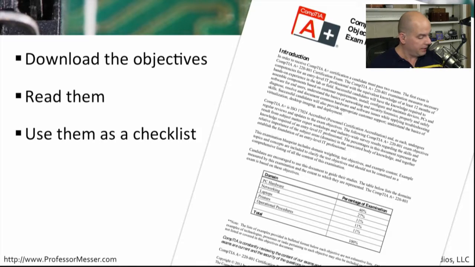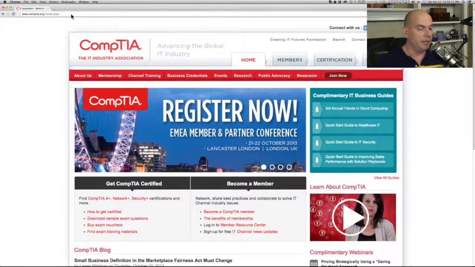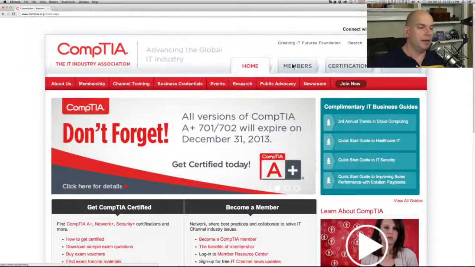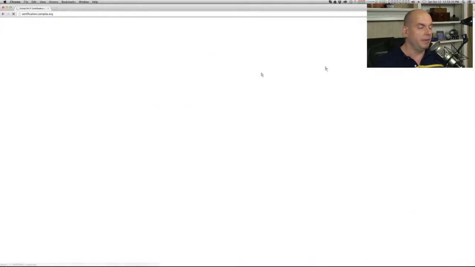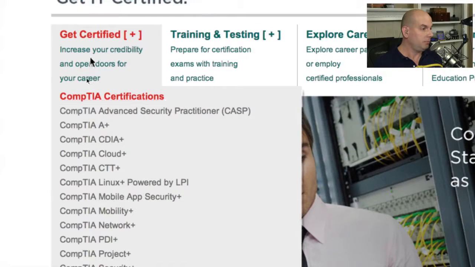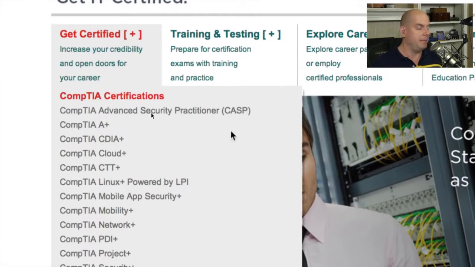If we were to look at the CompTIA site, it would look something like this. And if you go up to the top, you can see tabs for certification. You could certainly Google just A+ certification and go to that piece. And when you get there, you'll get a big list of all of the certifications available. So I want to get certified. I want to get my A+ certification.